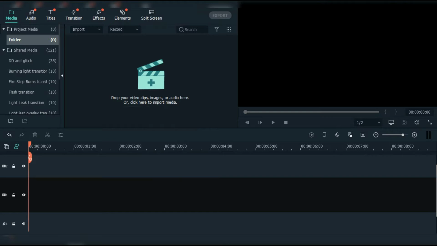Today I'm going to show you the map zoom effect. Make sure to watch the video until the end, to learn more about this effect.